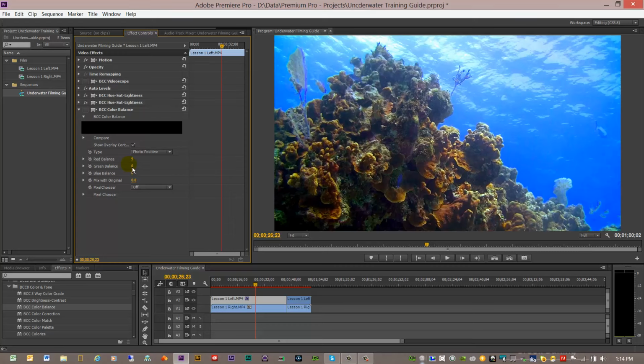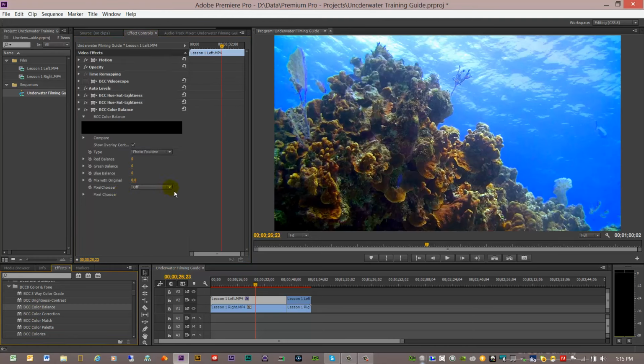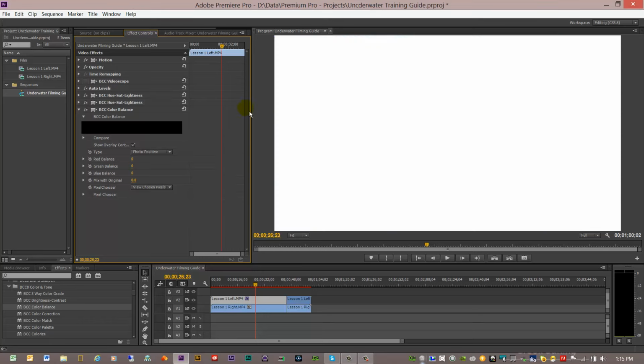Just a little more red, but that's affecting everything again because we haven't laid down a matte. I'm going to adjust the red or green balance, or the blue balance. Let's see what happens if we adjust the blue balance. We're getting an effect across the whole spectrum, and that's not what we really want to do. I'm just going to cut this out because I want to start clean. I'm going to bring color balance back in, and we're going to go back into the pixel chooser, and say let's view our chosen pixels.